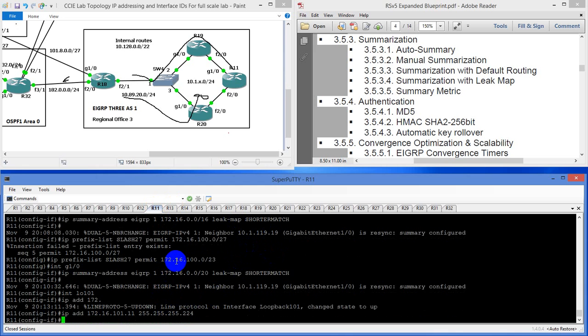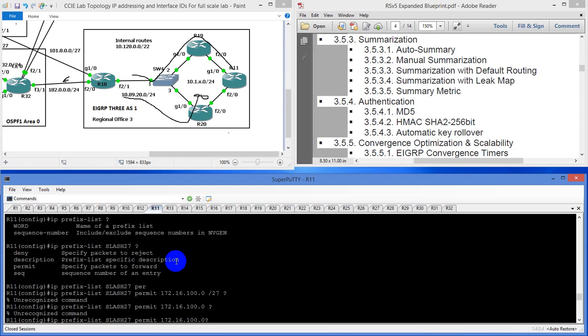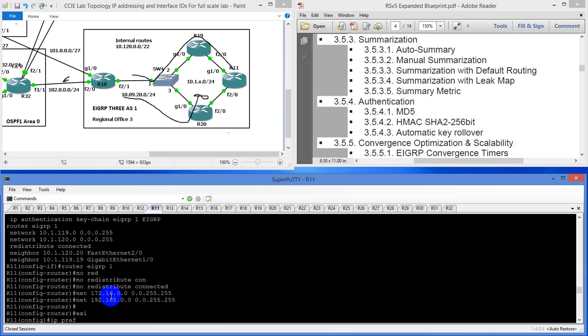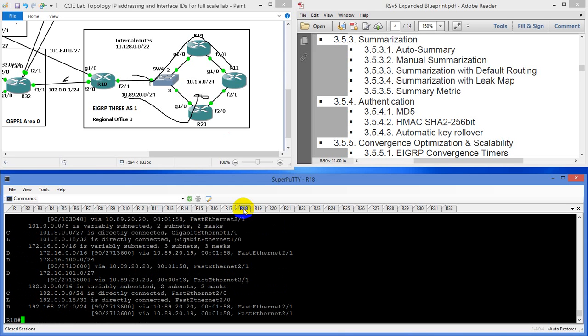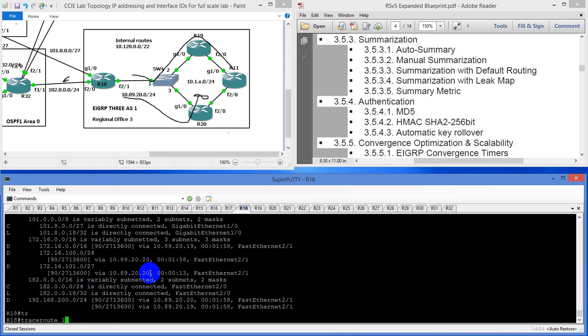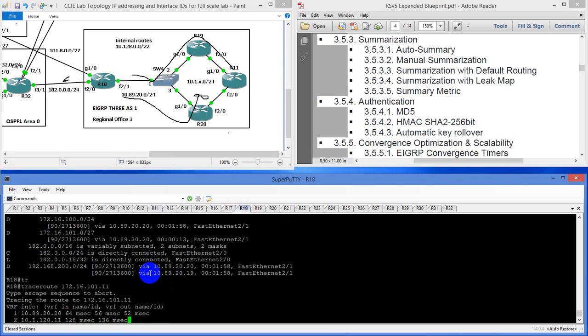So now, since we advertised in EIGRP, correct? Yeah, we advertised anything we want into EIGRP. We're going to go to 18 now, and then do a show IP route. So we're going to get the /27 now being advertised via 20, but the /16 is being advertised via 19. Now if we trace route to 172.16.101.11, it's going to go via 20.